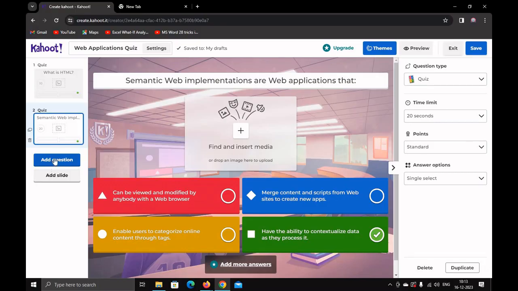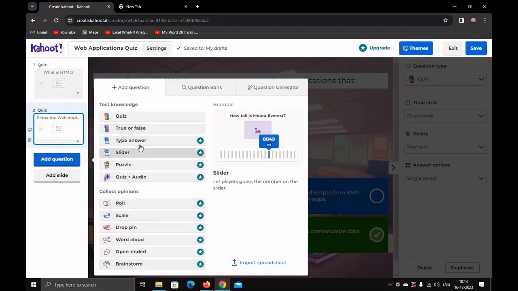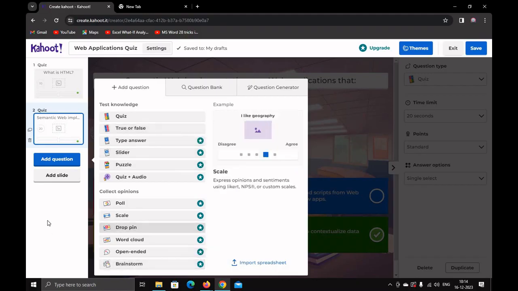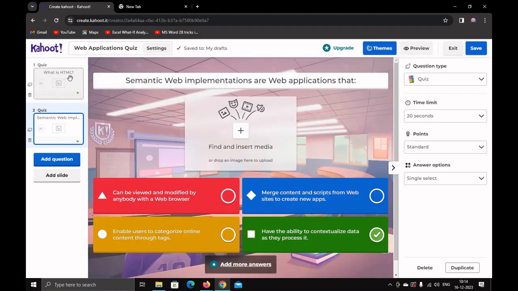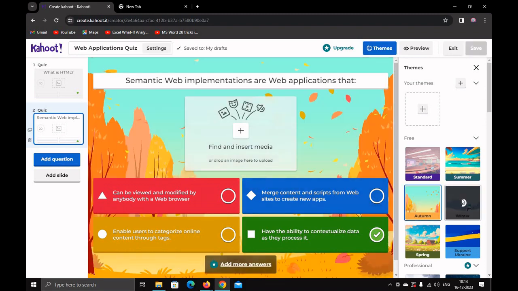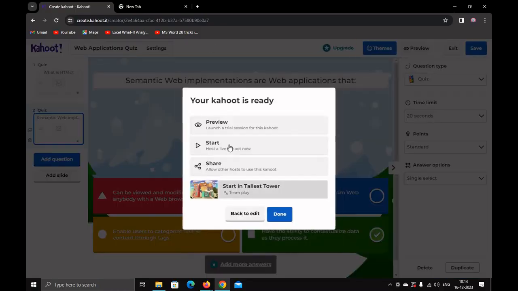So this way you can add as many questions as you want. You can even add true or false. You can even add all the different options, but for that you need a subscription. For demo purposes, I am now adding only 2 questions. You can change the theme also. So you can change any theme, and then you need to save this. Once you have saved this, click on done.